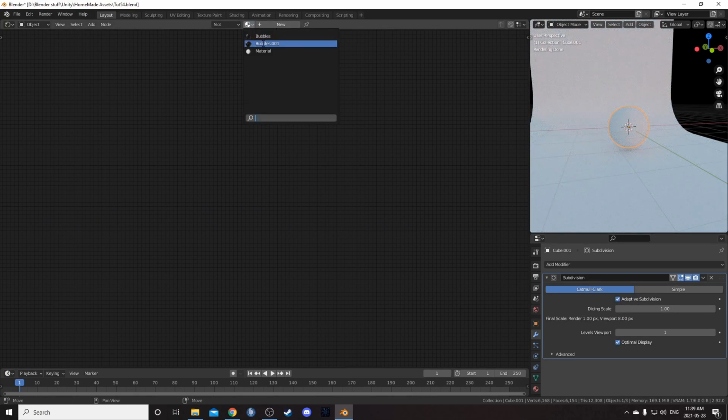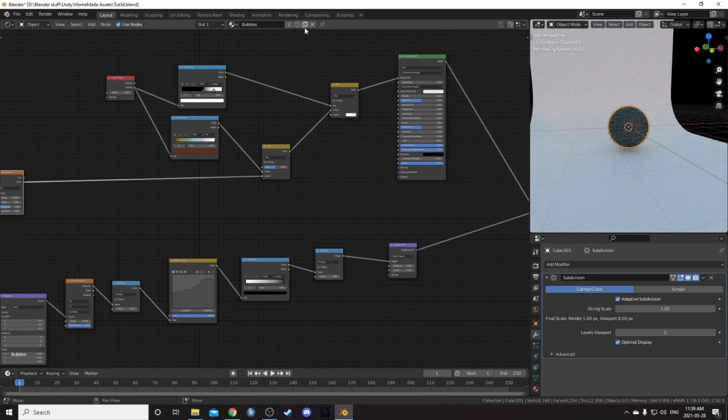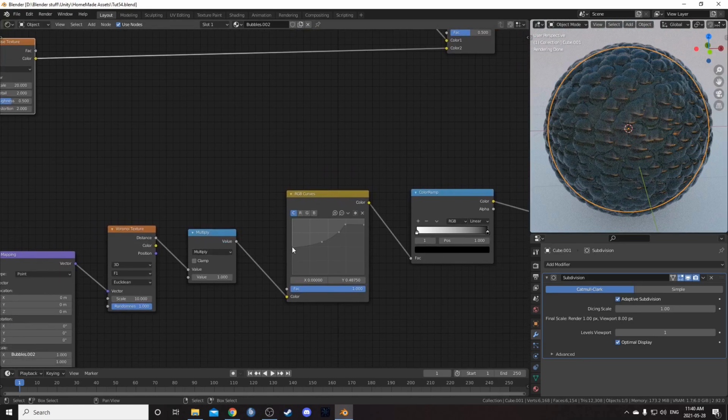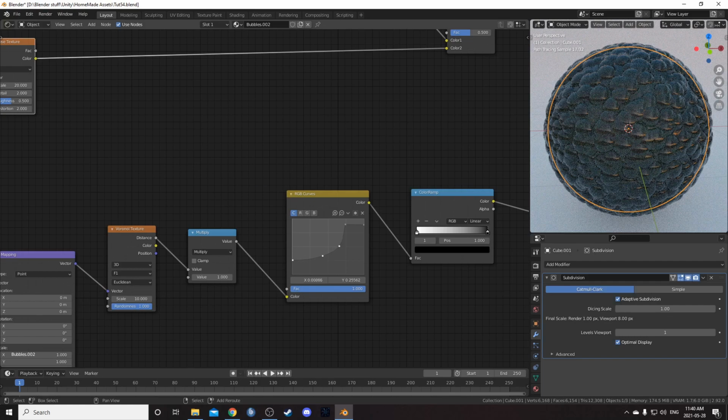Let's decide which one we're going to start with. Let's start with bubbles. I think that'll be a little easier. And let's click here to make a new material. I'm going to modify the shapes of these slightly. So we can click and drag one of these points, but we can also click, then shift click, and then shift click again and drag multiple points.